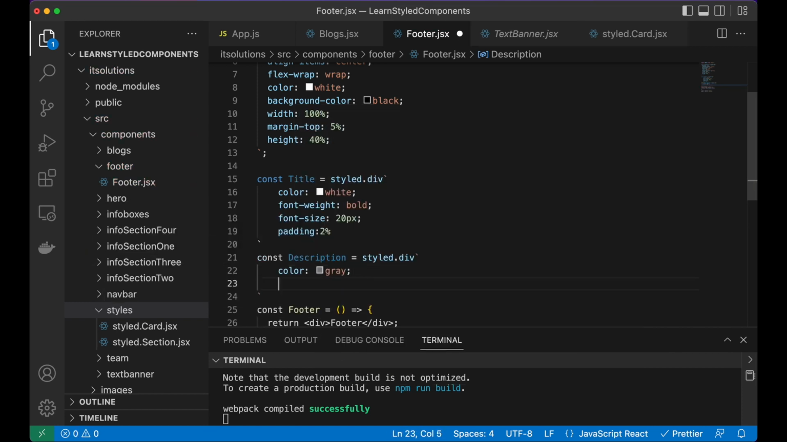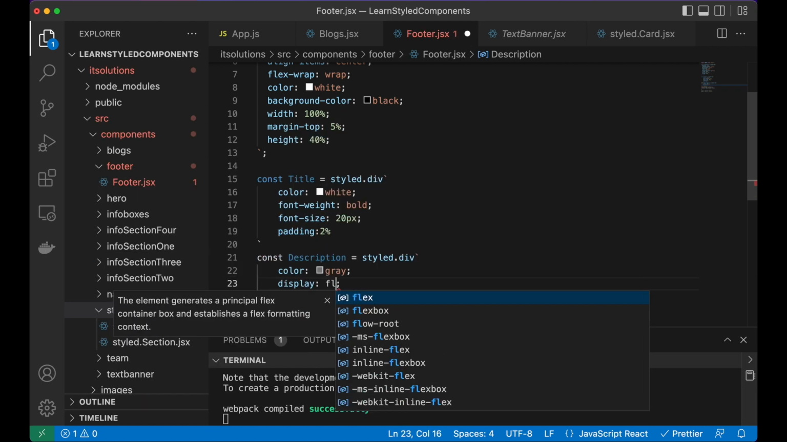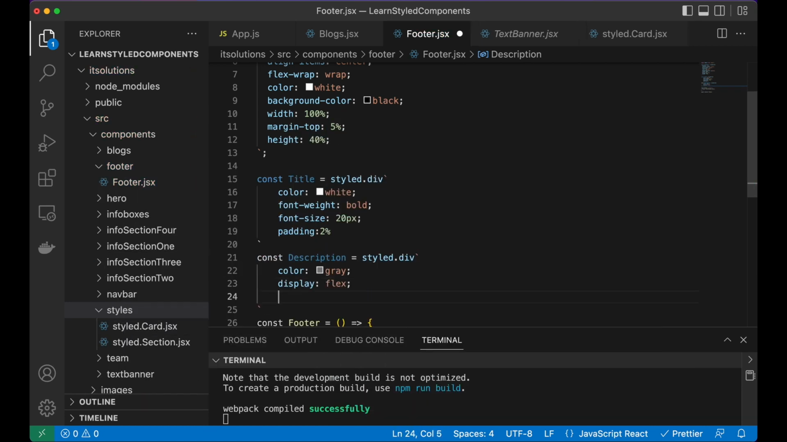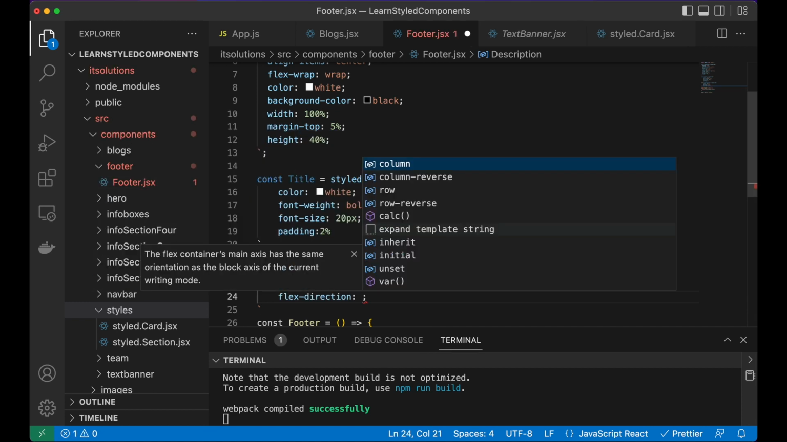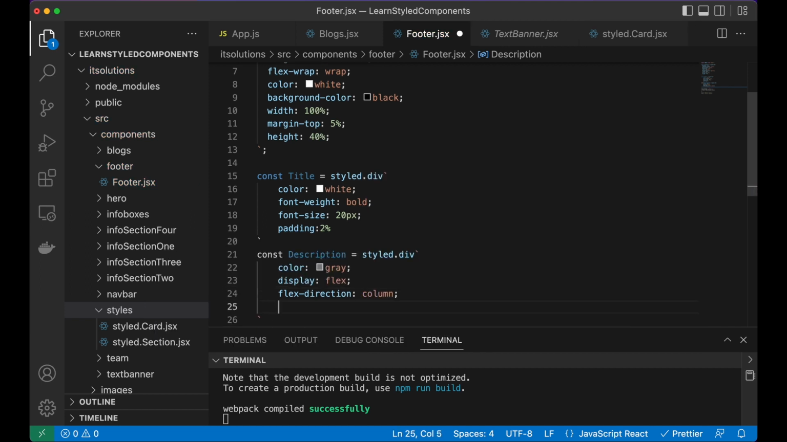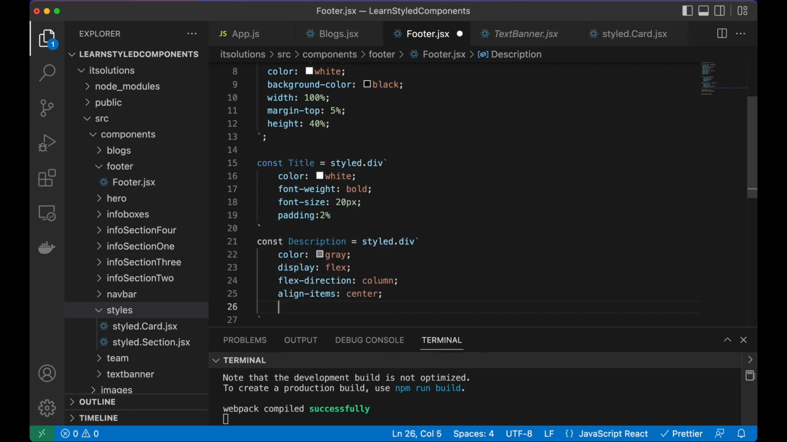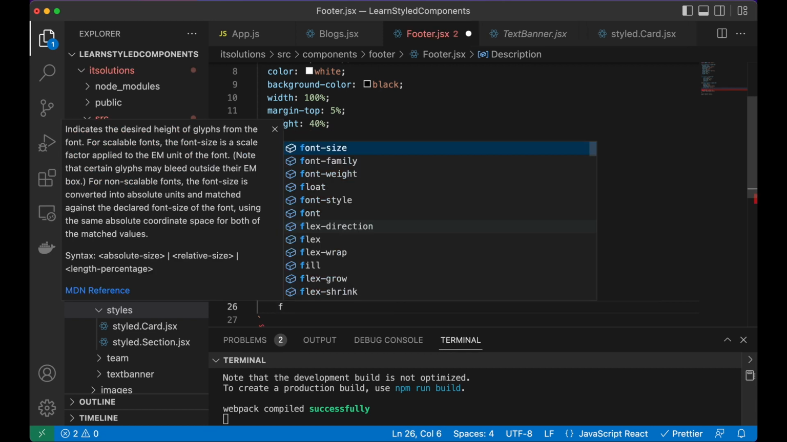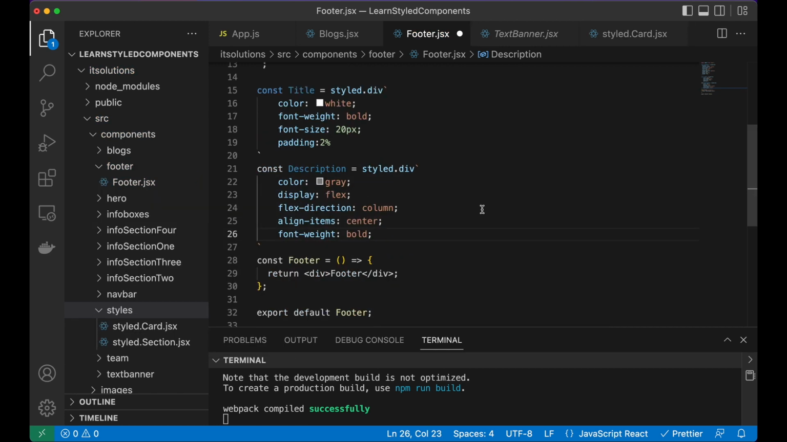And also here I can say the display of this will be same way, flex, and also flex direction will be column because I want to show everything on top of each other. So column, like this. And then what else we need, I can align them center. And also font weight of bold. And that's enough. Let's use them so we can see the result also.